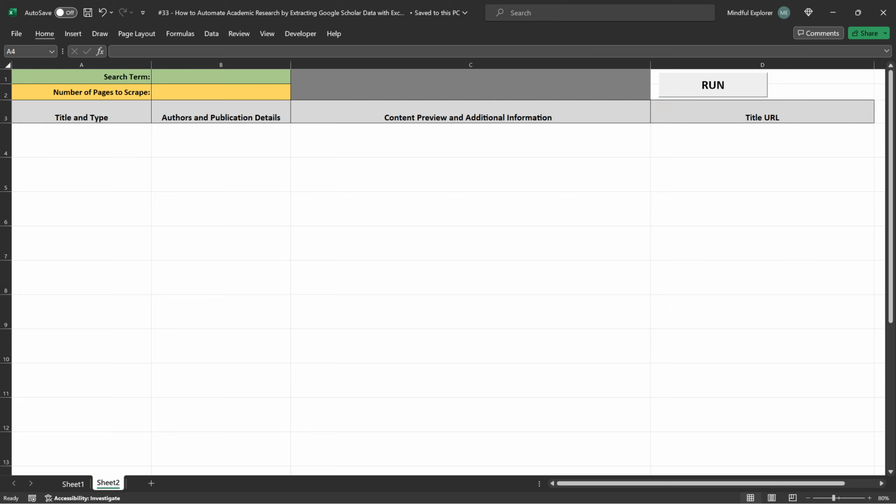Now, let's take a closer look at Sheet 2 in our Excel workbook, which plays a crucial role in our data extraction process. This sheet is specifically designed to capture and display the data we will be extracting from Google Scholar. First, notice how we've organized the sheet. At the top, we have input cells where you can enter your specific search terms and set the number of pages you wish to scrape. This allows for customizable searches tailored to your research needs.